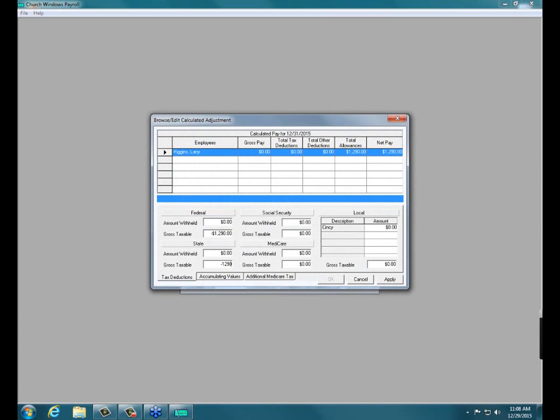So here on our Browse Edit Calculated Adjustment screen, we see total allowances of 1290 positive. Down here, we're going to see negative 1290 positive here, and then 1290 negative here. Again, entering what we're wanting to adjust each one of those current reported figures by. When we're finished, we're going to click Apply. It leaves the 1290 increasing in allowances and the negative 1290 under our gross taxable for federal and state. And we're simply going to click OK through that now.